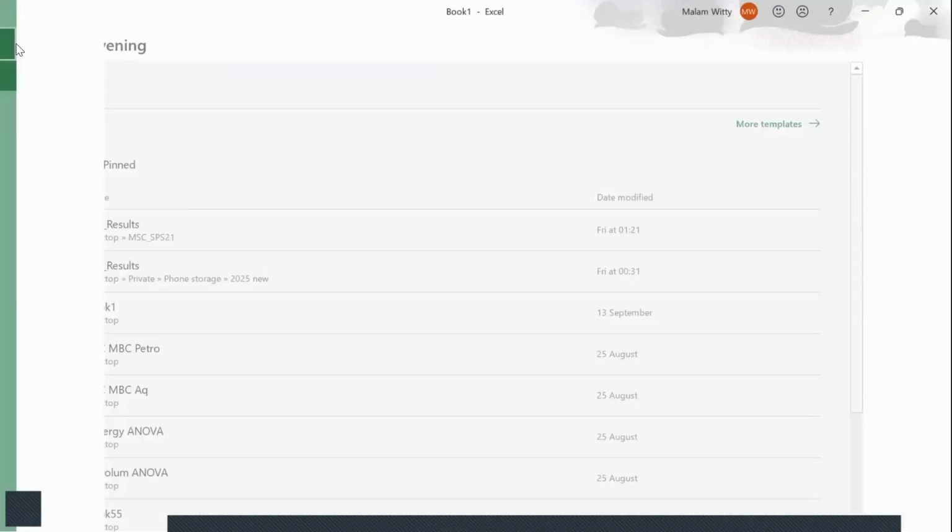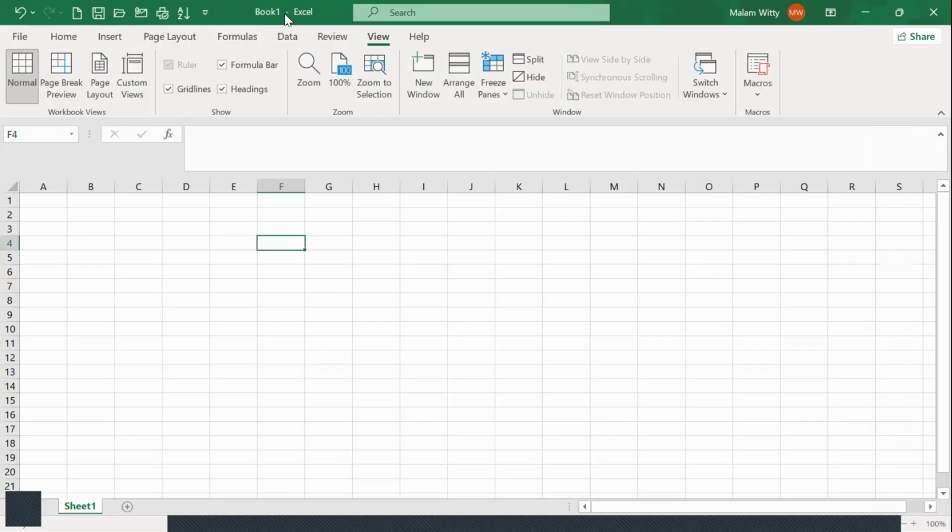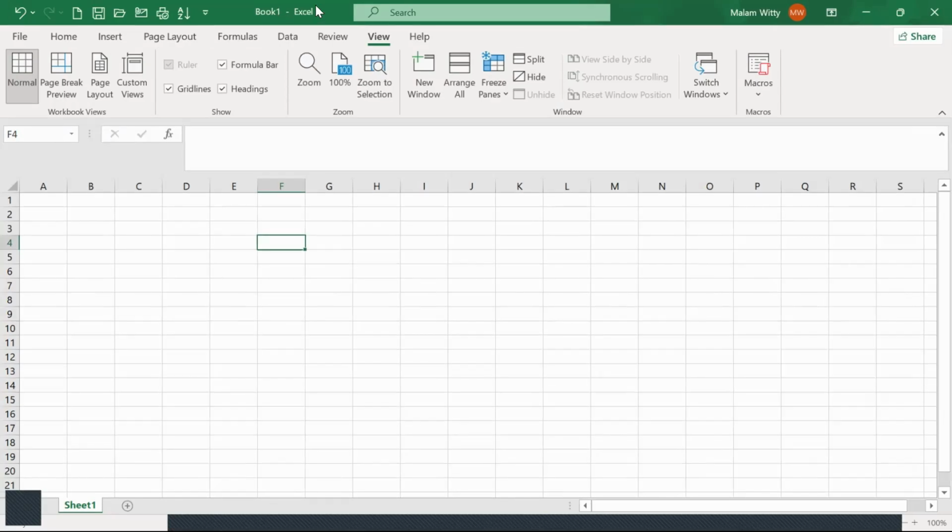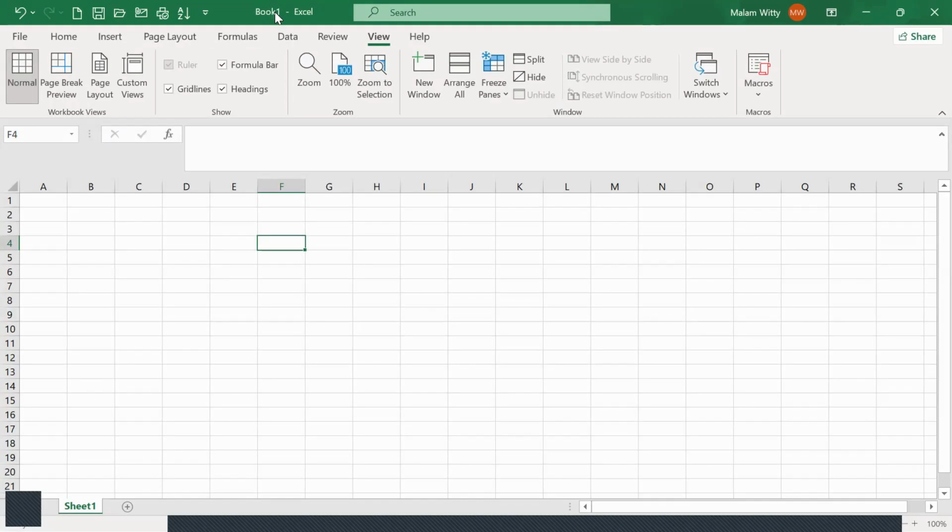Other options. I also explained to you that this is our title bar, which shows the name of your file. So as soon as you start working in Microsoft Excel and you have not saved your file, you will see it as Book. If it is the first one you open, it will be Book1. If it is the second one, it will be Book2. But mark you, the moment you see Book, that means you have not saved your file.